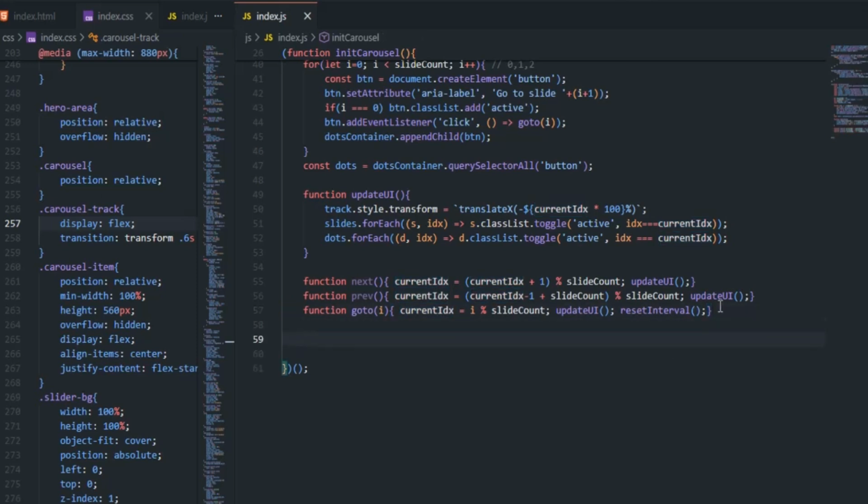Now we've been able to create our various functions. And remember, whenever each of these functions is clicked or triggered, they call the update UI function. The update UI function is this, which enables us to move to the next slide and add the active class to both the slide and the dots. The next thing we want to do is to add a click event to the buttons, so that when the next button is clicked, it calls the next function, while the previous button calls the previous function.